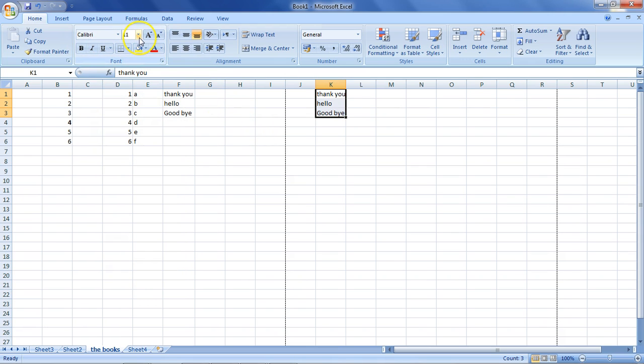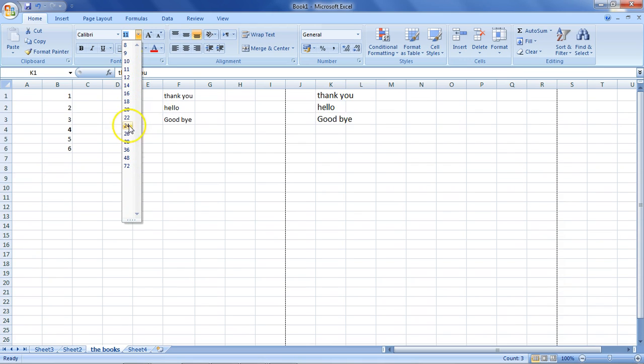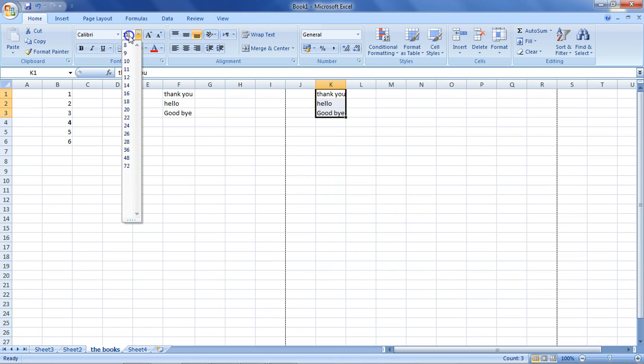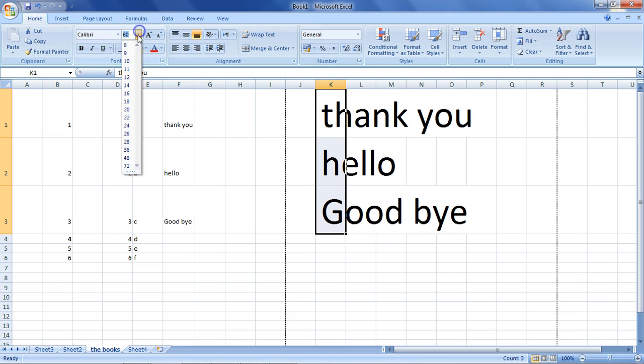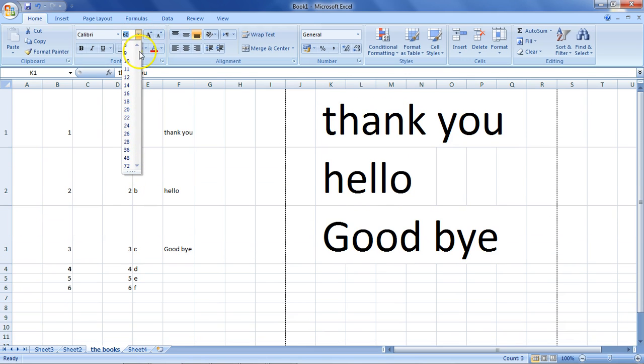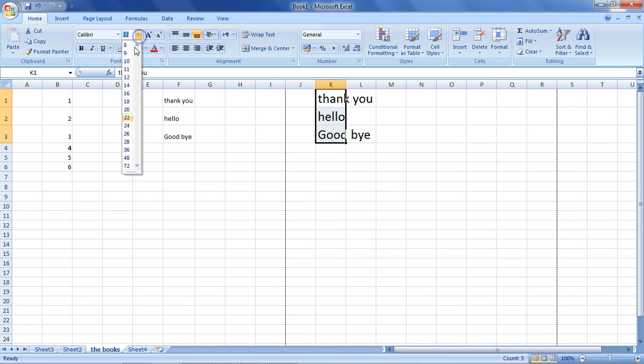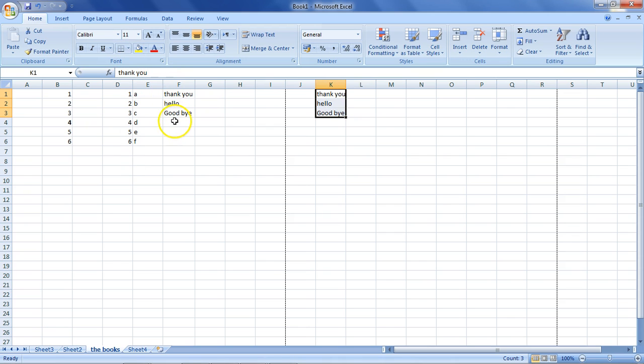Okay, and the next thing over is the font size. There's a nice selection of font sizes from 8 all the way up to 72 points. You can actually type in the font size if it's not there, even more than what's available, but we'll stick to the most common type, which right now is 11.